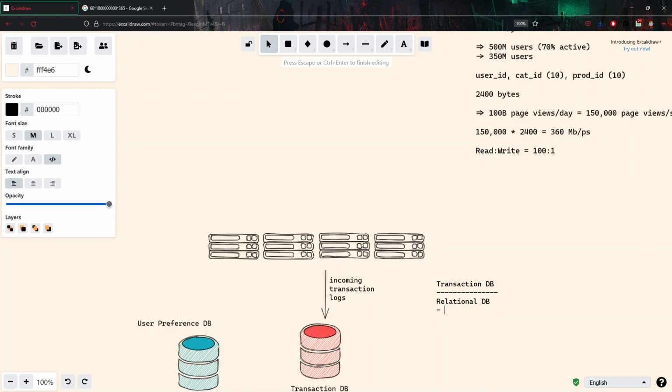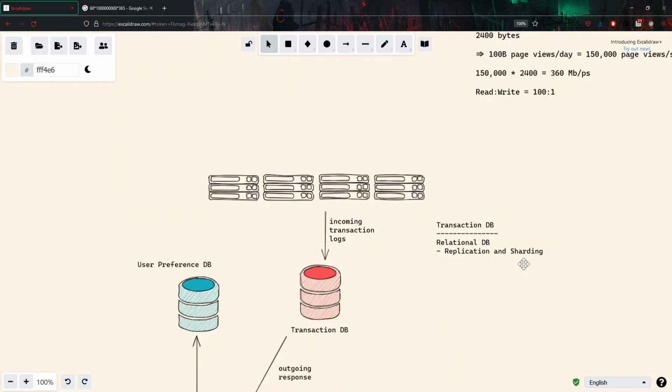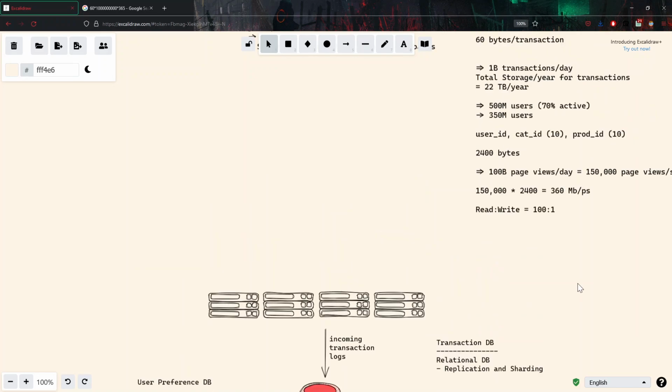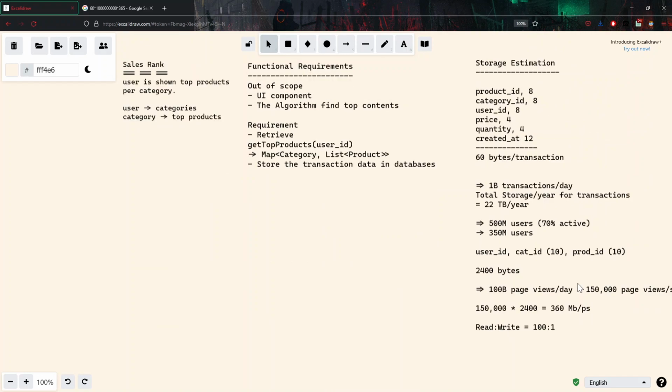And if we keep that as relational storage, the challenge that we have to face is replication and sharding. So for sharding, we have to come up with a strategy of how to distribute the load across.